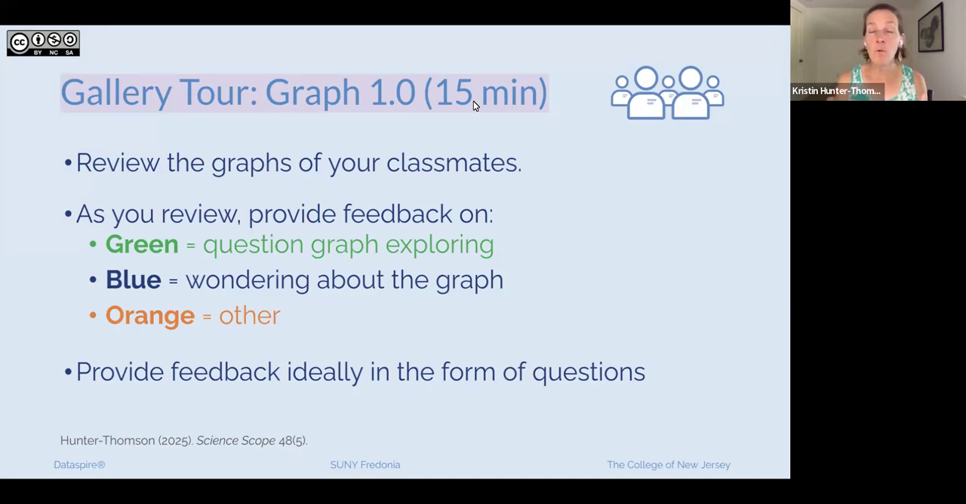Also provide feedback on what questions they have, that I have, about your graph or their classmates' graphs. So those are different, right? Green is I'm trying to identify what question you wanted to explore. Blue is I am identifying what questions I have by looking at your visualization. And then orange are just other comments, like, I really like the use of green here, or this tile of points was really helpful, or I really liked how you brought these two different variables together to help me see their overlap, or things like that.